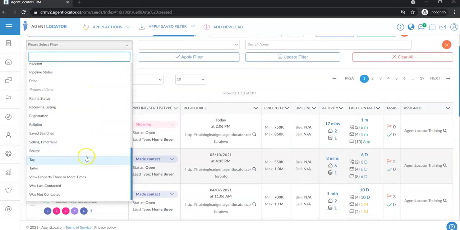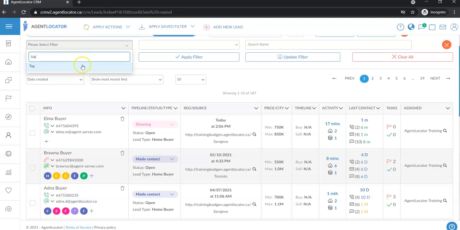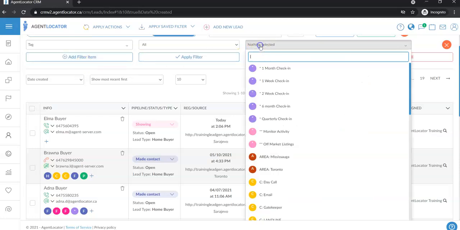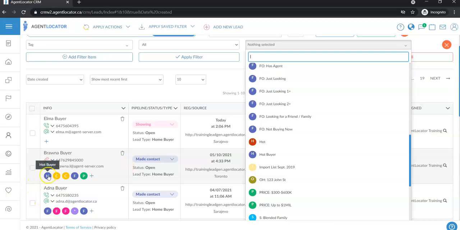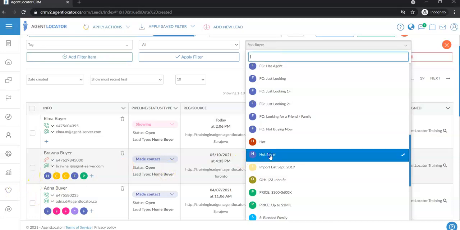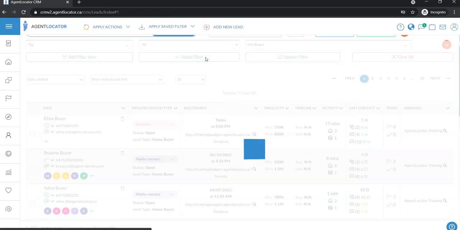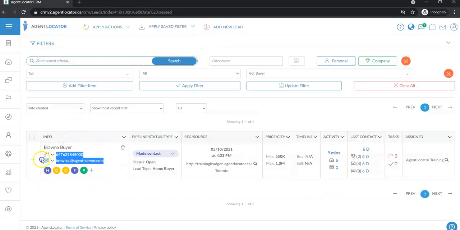I can either scroll down to tag, or I can type in the word tag. And when I do that, now I can go ahead and choose the tag that I'm looking to add. So if I want to find my hot buyer here, I would go hot buyer, apply that filter, and now everybody with that particular tag has shown up.